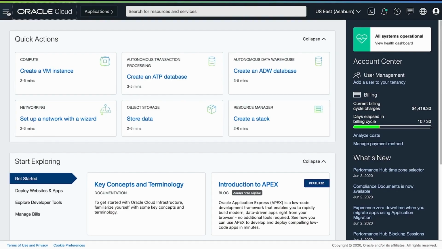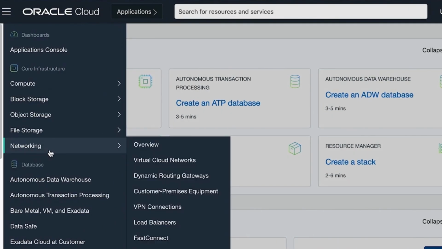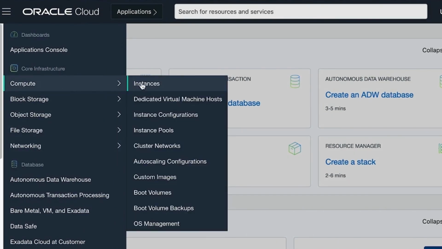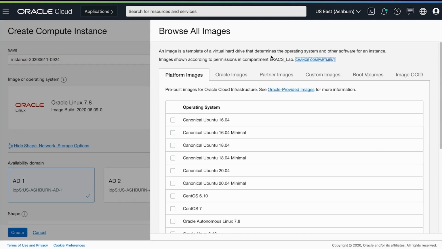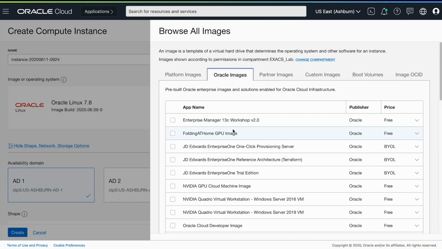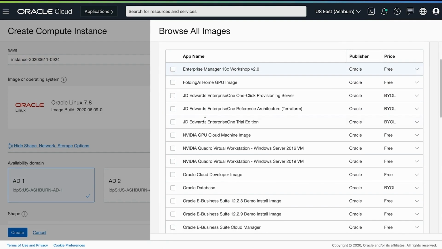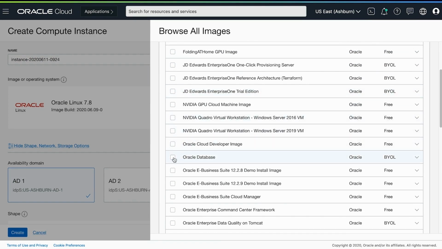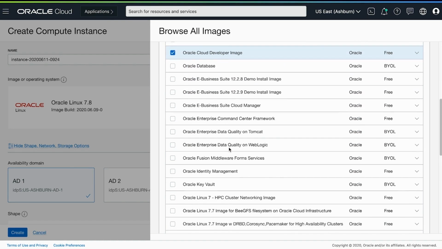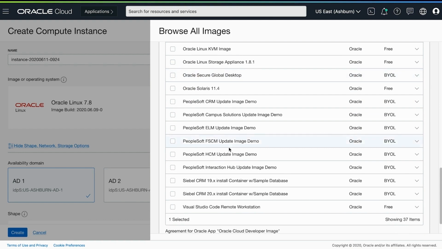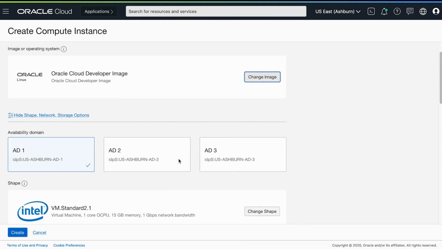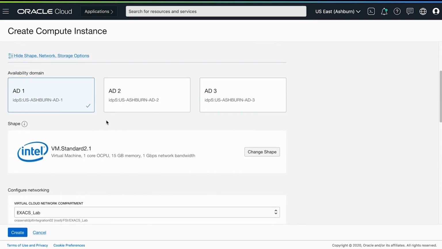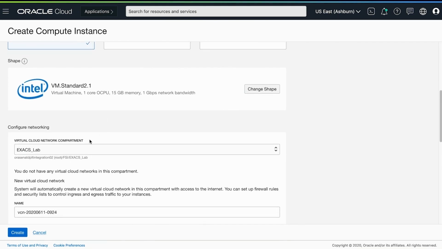Navigate to the OCI homepage, click the top left-hand hamburger menu, scroll down to find the Compute tab, click on Instances. Click the blue Create Instance button. Click the Change Image button, click the Oracle Images tab, scroll down to find the Oracle Cloud Developer image, click on that box. Scroll down, you'll find an Agreement checkbox, click on that, and when you have, press the blue Select Image button. Scroll down, choose your availability domain.